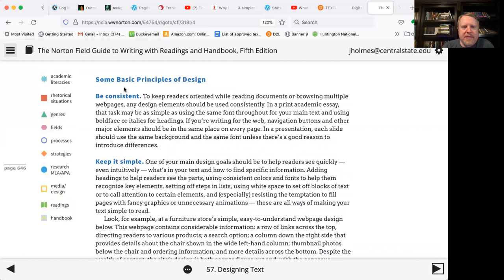Be consistent, right? And this talks about, in presentations and prints. For web pages, be consistent is a lot about using a simple color scheme that's consistent throughout, for instance. And it's also about using the same formatting for certain levels of headings, which is where this is relevant to you.